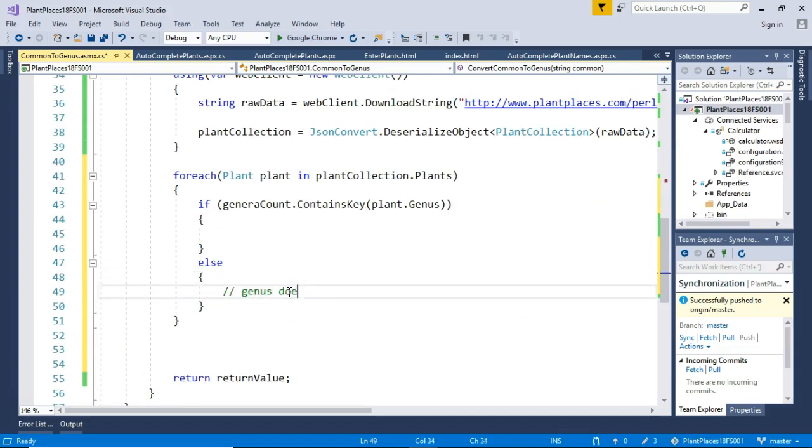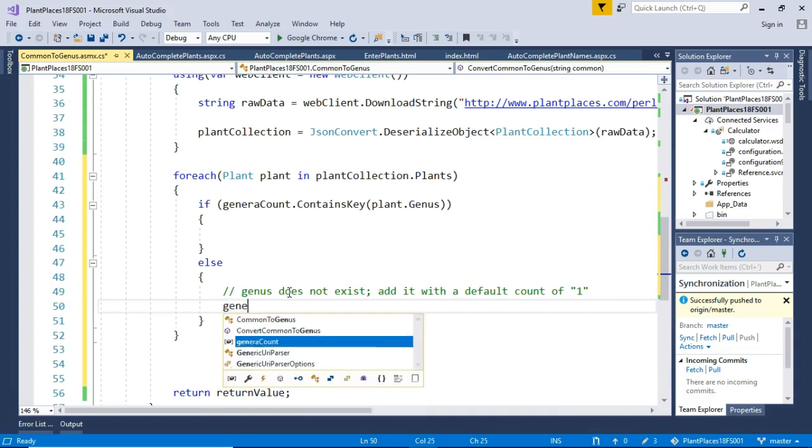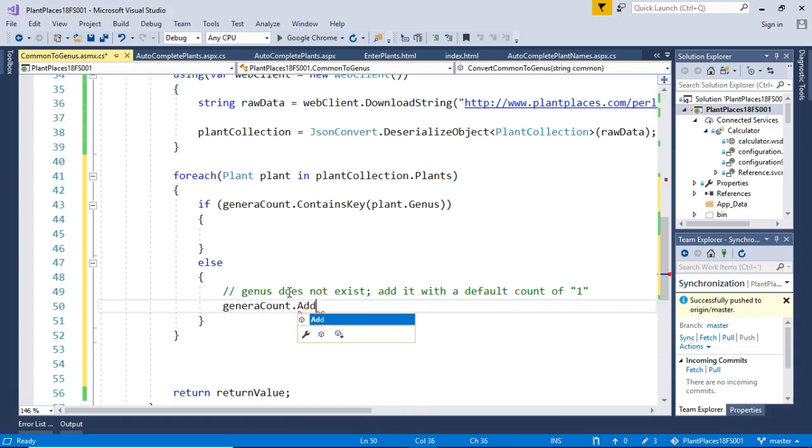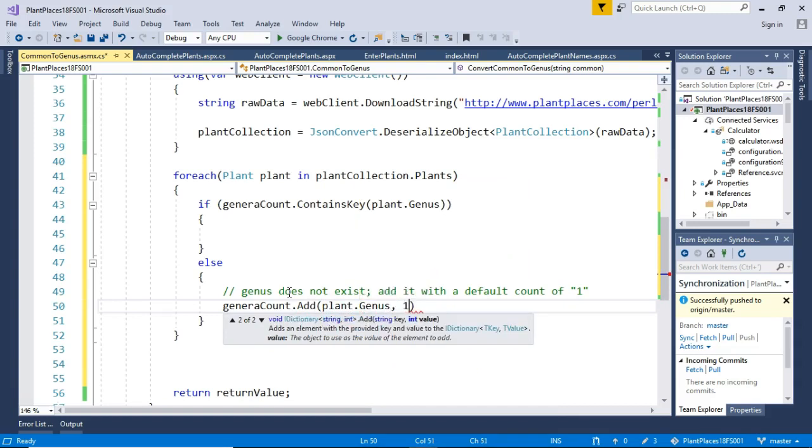So genus does not exist, add it with a default value of 1. Or default count. Count is really a better option there, of 1. Okay, so we'll say genera count dot add, and then here we'll say plant dot genus, comma, and then 1. Notice the IntelliSense comes up and it helps us out here with the types that we're supposed to use. The genus is a string, and then the int value is a 1. The value makes sense to be an integer because we know we're going to be adding to this over time. So we initialize like so.